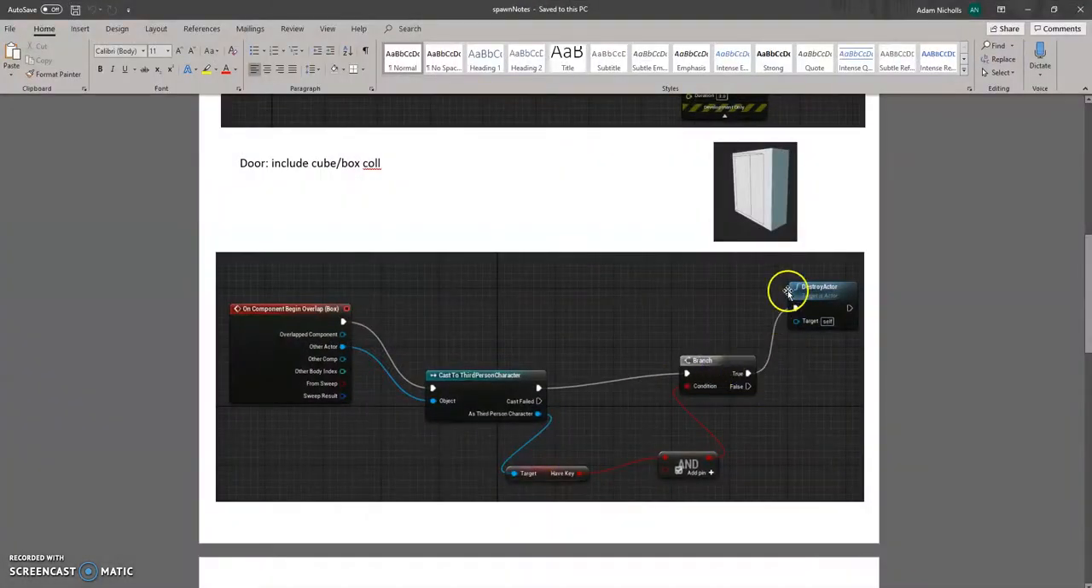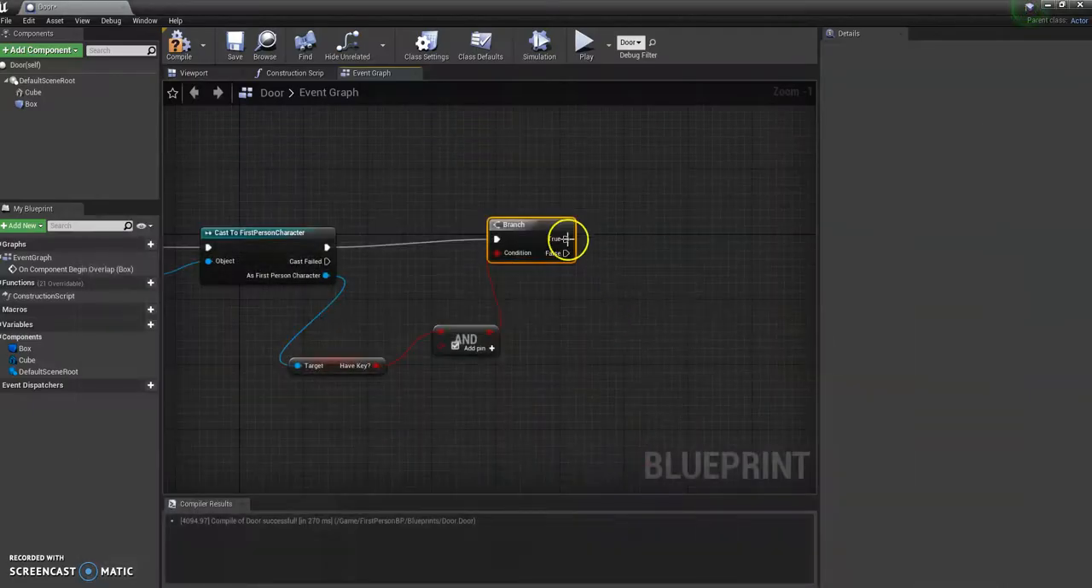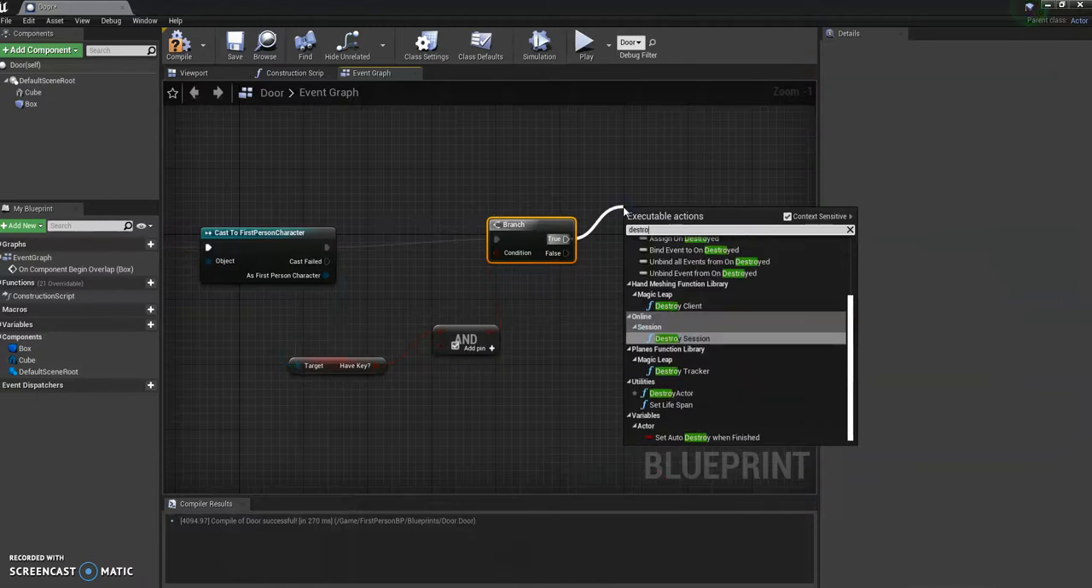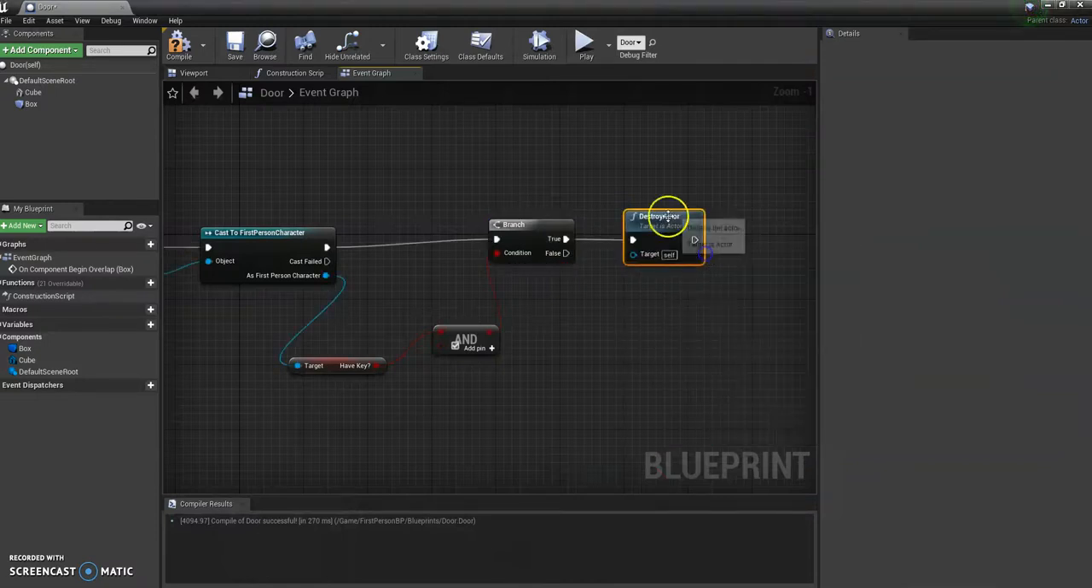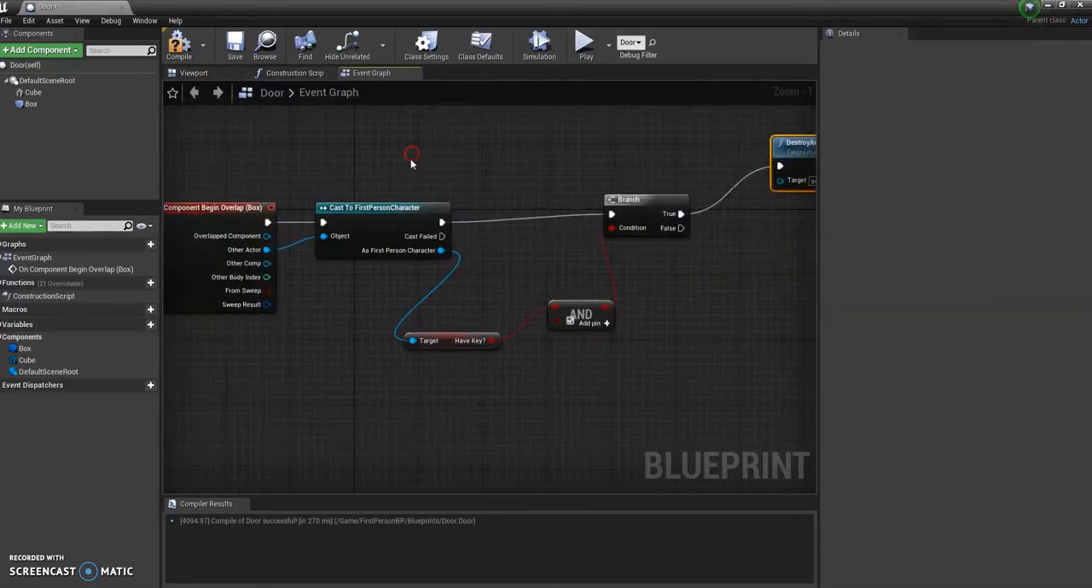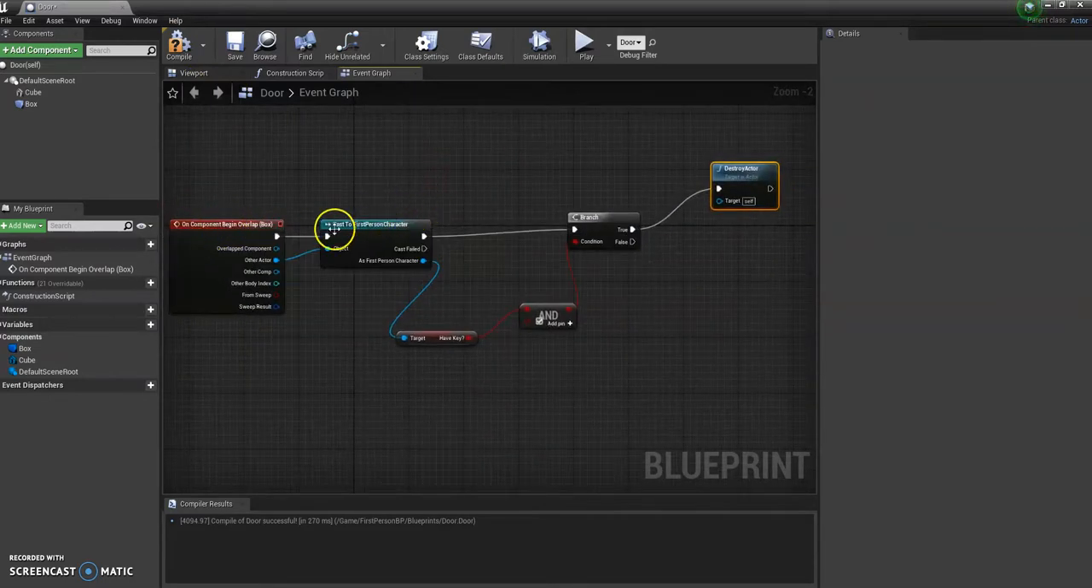And then what's going to need to happen if that's true is it's just going to destroy itself. So destroy actor itself, because we were in the door. All right, so fairly straightforward there. So it's going to look in there. It's going to think, okay, is this condition true? If so, it will destroy the door. If this isn't true, it won't destroy the door. Okay, and you still won't be able to get into it.